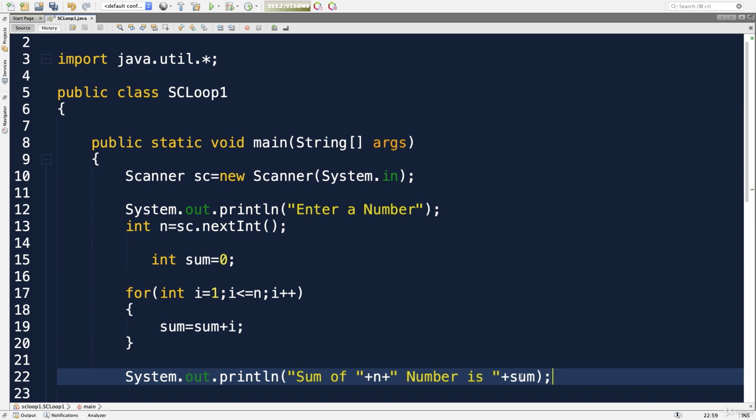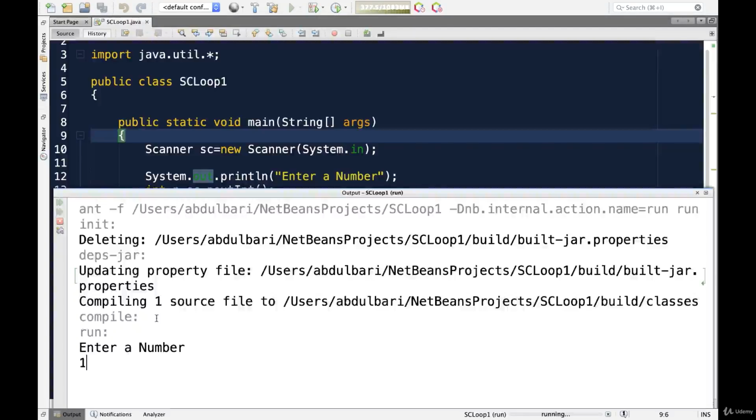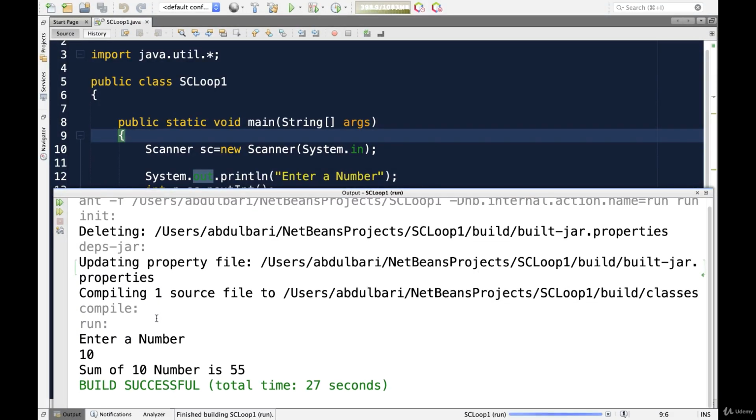Let us run the program. If I enter a number 10, let us see what's the result. Yeah, 55. 55 is the result. You can add numbers from 1 to 10 and check the result is 55. Like this you can try for various numbers and find the sum of n natural numbers up to that number.